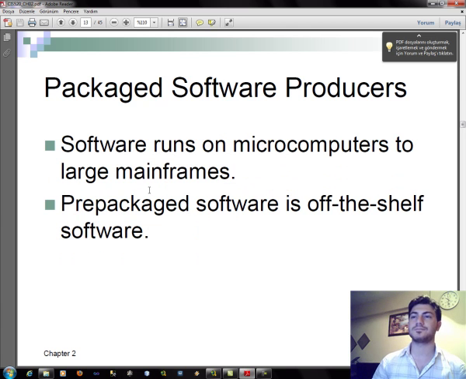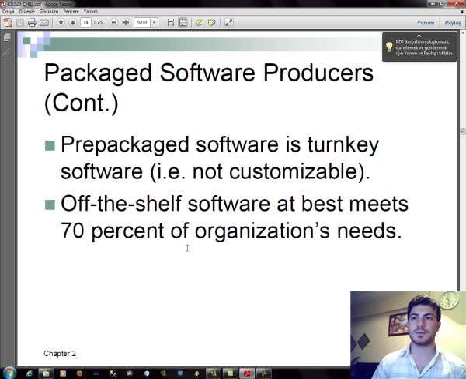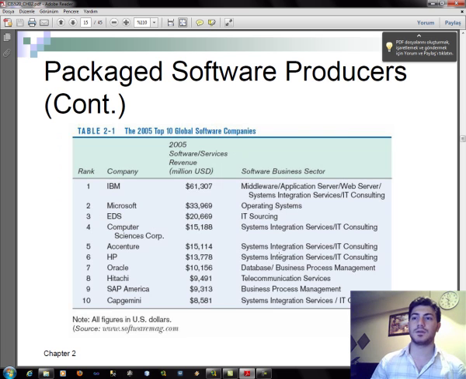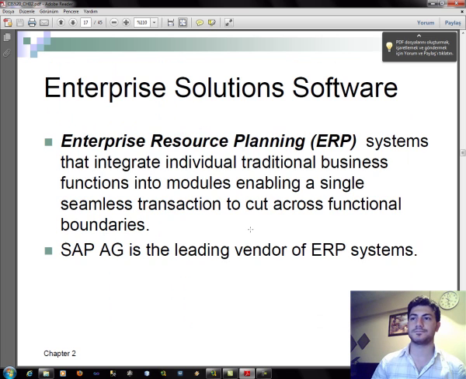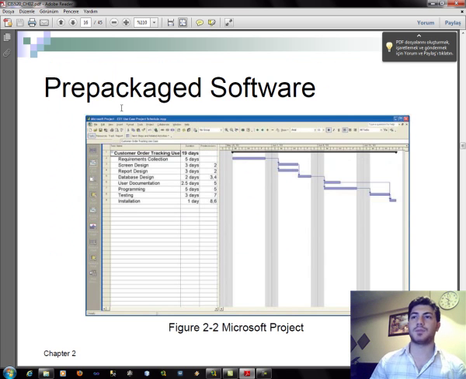Okay. Software runs on microcomputers to large mainframes. Prepackaged software is off-the-shelf software. Prepackaged software is turnkey software. Off-the-shelf software at best meets 70% of organizations' needs. Oh, here's a table you can read. Okay. Prepackaged software, Microsoft Project. Look at this figure.